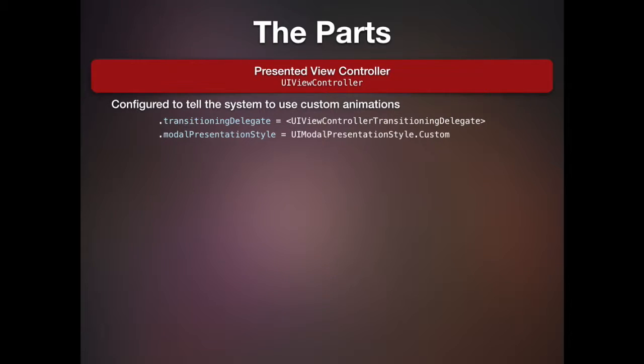In our example, we're going to have a table view, and in our table view didSelect method, we're going to say, okay, this is the new view controller that we're going to go to, and we have to do this configuration on this presented view controller to tell the system that we're going to be using a custom transition. That comes with setting these two properties.